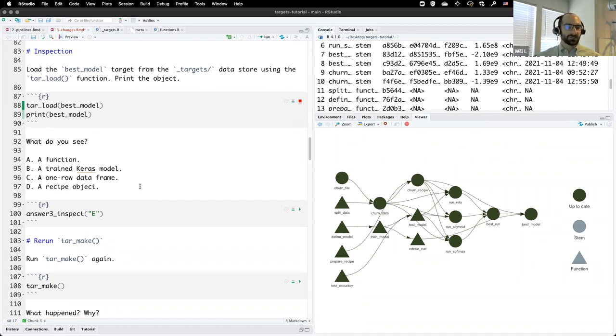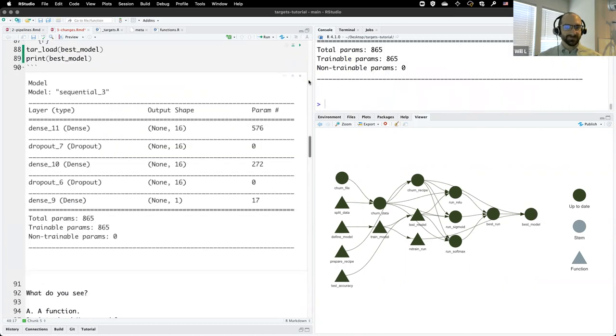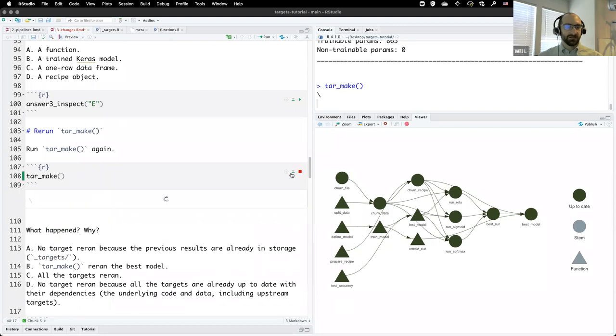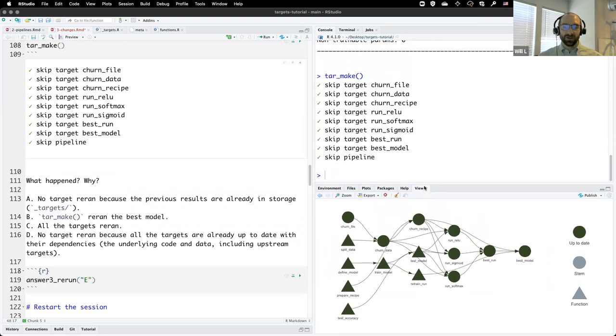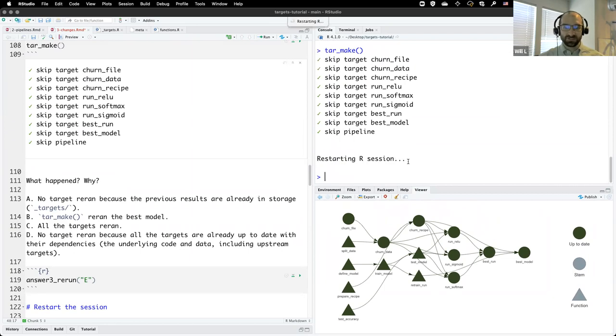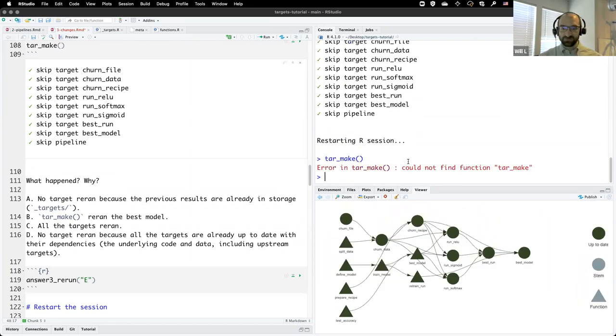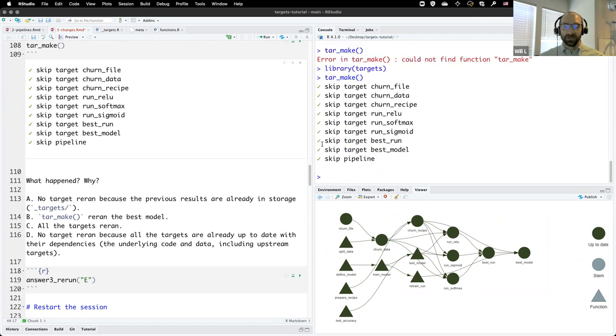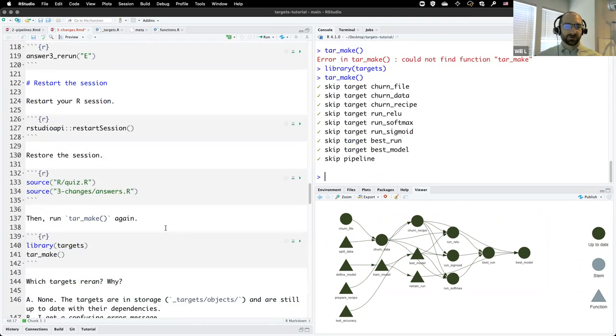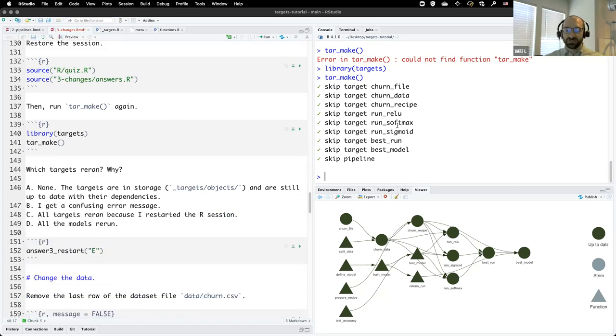In this case, we have a trained Keras model. We run tar make again, everything's up to date because none of our code or data or any of those dependencies changed. I could even restart the session. And as was mentioned before, a great question from Annie, everything will still be up to date because Targets tries not to rely on what's in this session. There's this external process that's created just for the purpose of running the pipeline. And so you can have objects in your session. You can do your own exploratory data analysis to figure out what you should be running next, what you should implement next, and have that not break the pipeline.